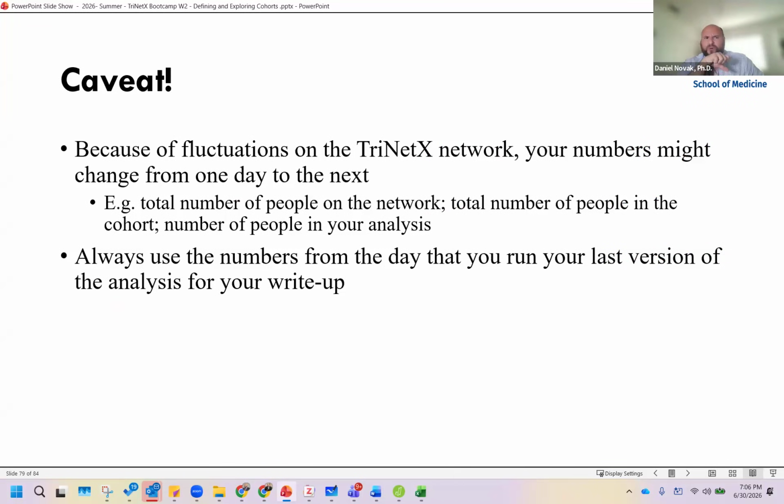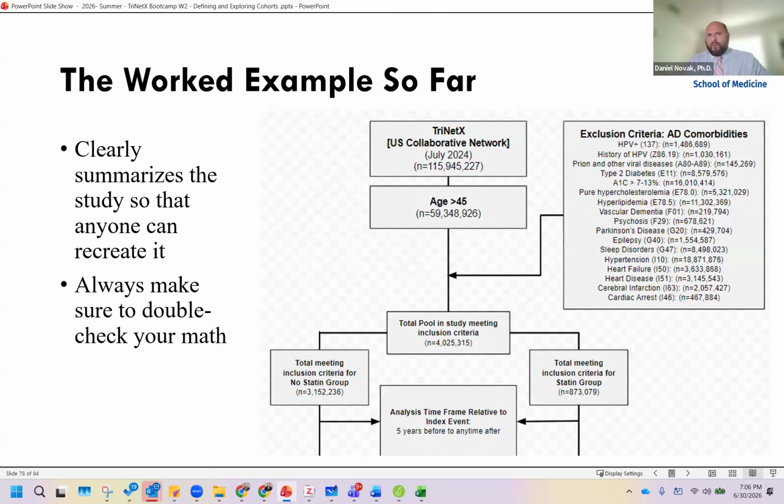Another reason that these are really important is because of fluctuations on the TriNetX network, your numbers might change from one day to the next, right? Especially if you're working on really thin margins, like 500 people. You might find that some networks are offline for maintenance or changing or moving around or whatever, and you might find that your numbers change. So having one of these cohort diagrams can help you.